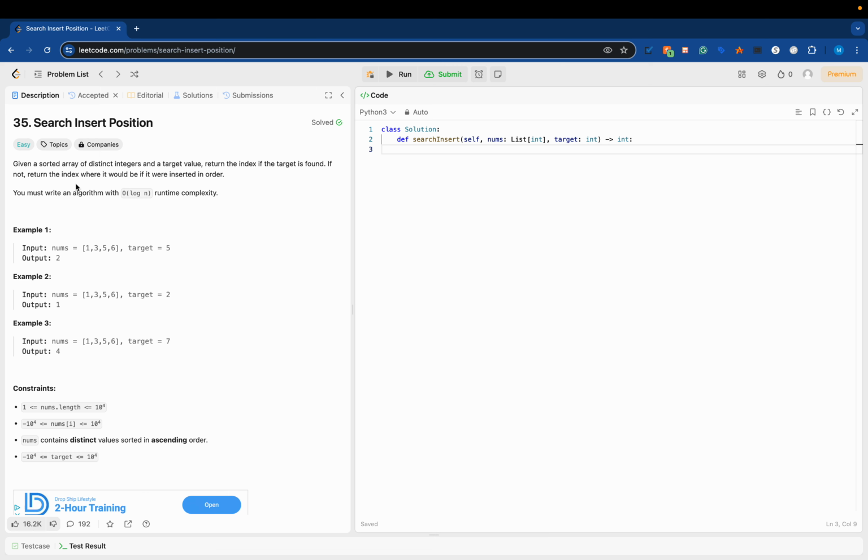Insert position. Given a sorted array of distinct integers and a target value, return the index if the target is found. If not, return the index where it would be if it were inserted in order. You must write an algorithm with O(log n) runtime complexity. So it's already sorted, and we need an algorithm of O(log n). We can easily do this with a binary search.